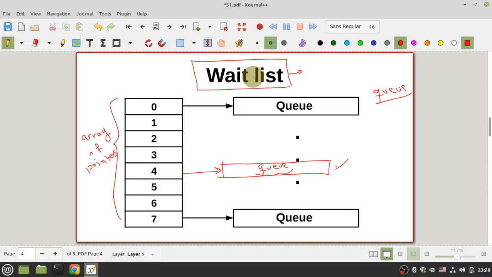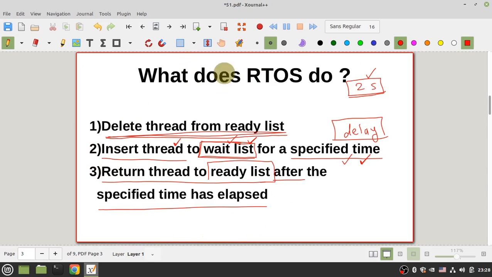The RTOS does these works to make a delay for a thread. This was the structure of the wait list and delay in the RTOS. In the next part, I will implement a system call, thread wait. By using thread wait, you can make a delay. So in the next part I will implement thread wait.